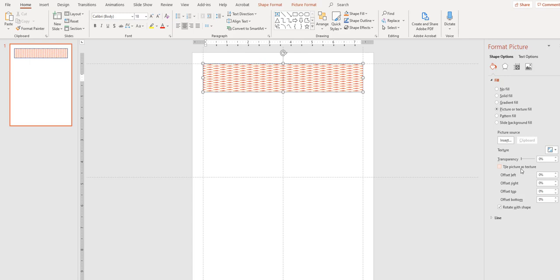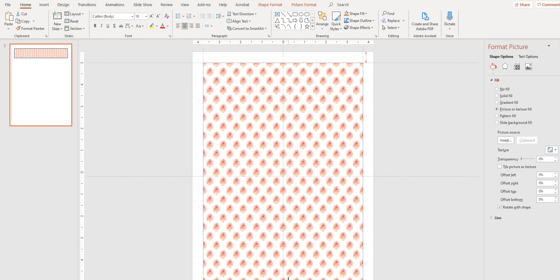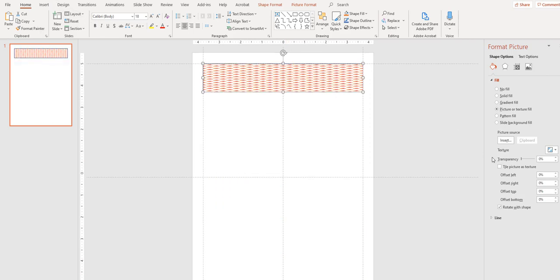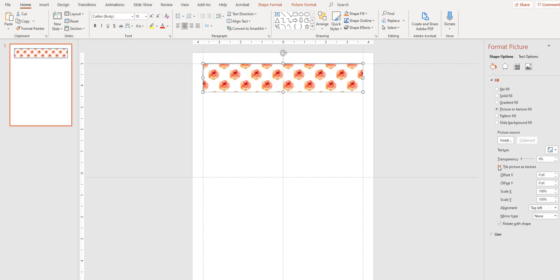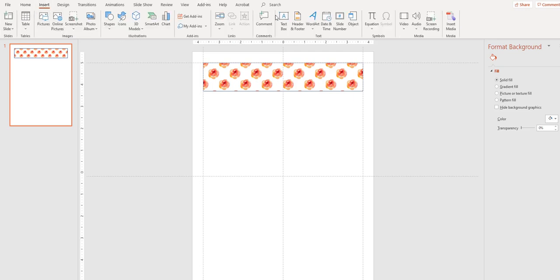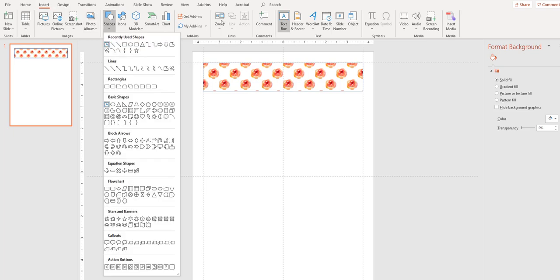See, if I unclick it, then it looks like this, kind of squished, because it's meant to be a full pattern. So what I did was click Tile Picture as Texture, and then there's the picture with the pattern like it's supposed to be. Okay, so here's the border.